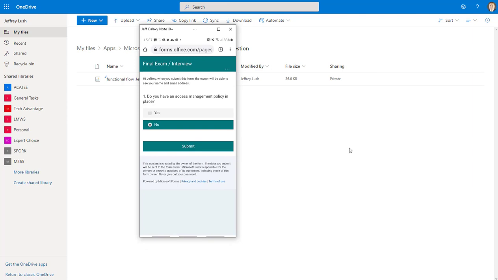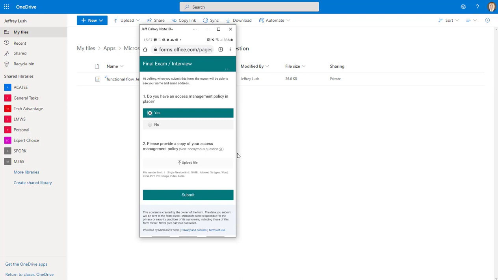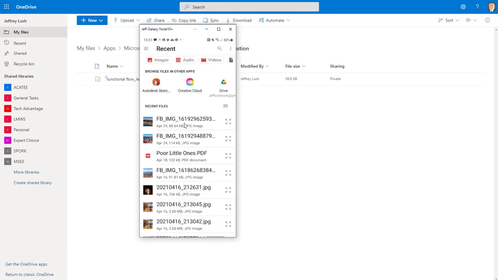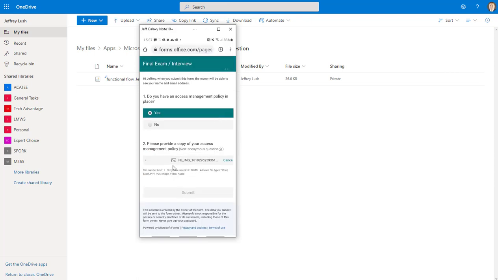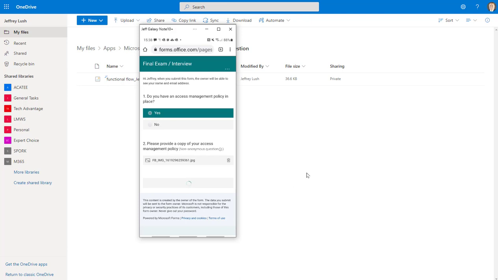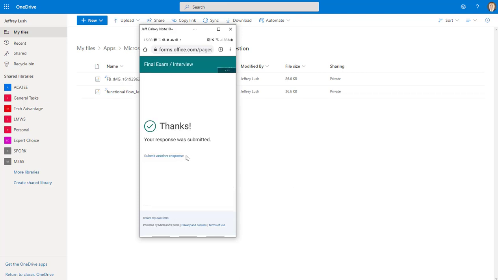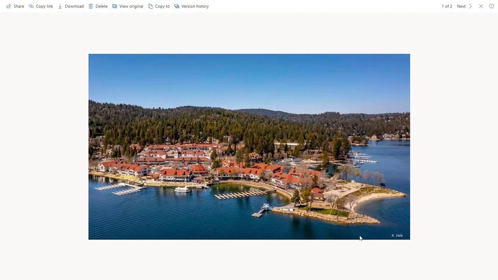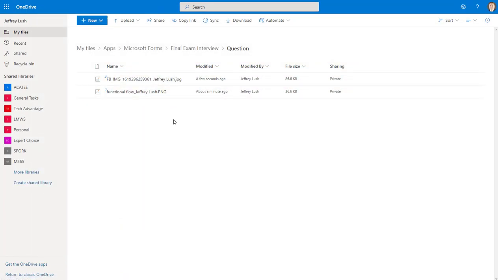Let's see what this looks like on a mobile device. This is actually a Galaxy 10 Plus that we're using. We're going to hit yes, and we want to upload files. So we're going to go ahead and click on upload, and we're going to say go to my files. And we're just going to hit here, double click on there, and notice it's going to upload. This is a Facebook image that I captured on my phone the other day from my hometown, and that's it. That's as simple as it is. And you see that file came right in with no problem, and as we open it, there's beautiful Lake Arrowhead. So that's kind of how that works.